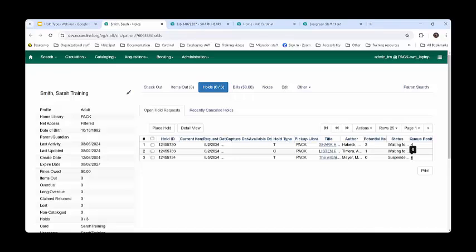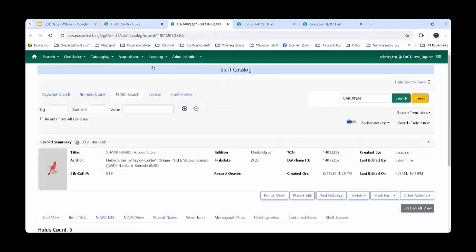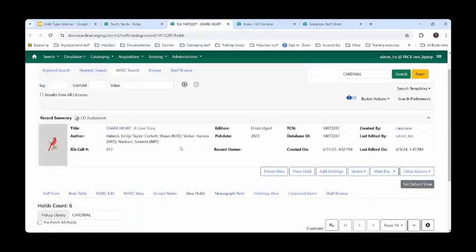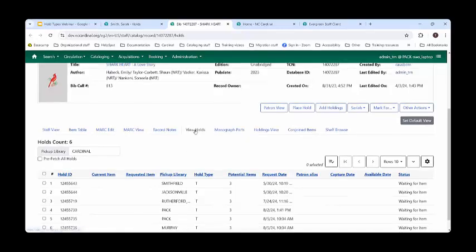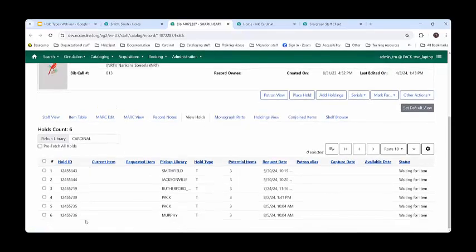Now, if you want to get a little bit more data about what's going on with these holds, you can do that from the record level. So if I am in the actual record for an item that has holds on it, I can go into the View Holds tab, and then I can actually see the queue. Now, I'm not seeing patron information, but I am seeing hold information. So I can see what are the pickup libraries, what type of hold it is. These are all title holds, and there are 3 potential items that could fulfill them.